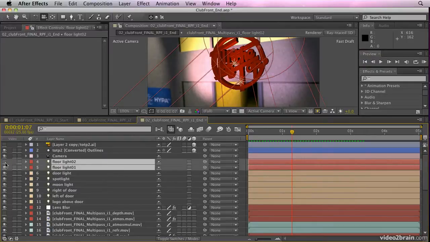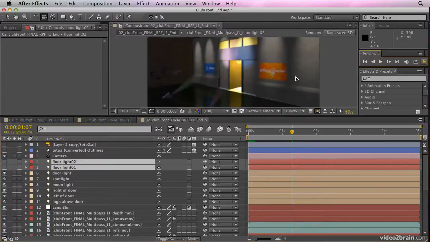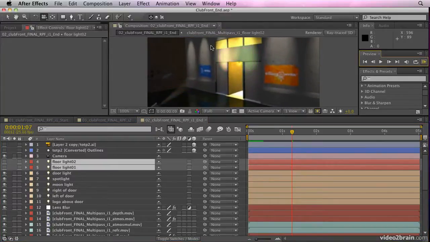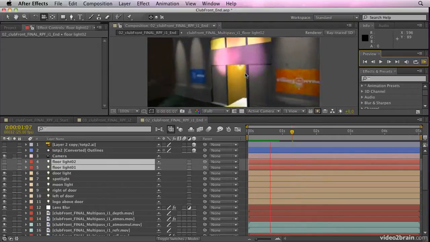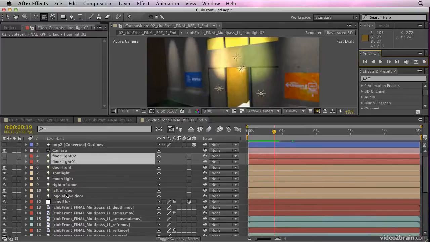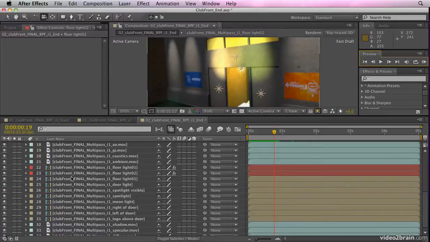If I was to switch them off and switch my logo off and preview it, you'll also notice that I've animated the lights that are shining on the background. And how have I done that? Because that was actually rendered in Cinema 4D. Well, I've done that by coming down here to my light passes and animating those.